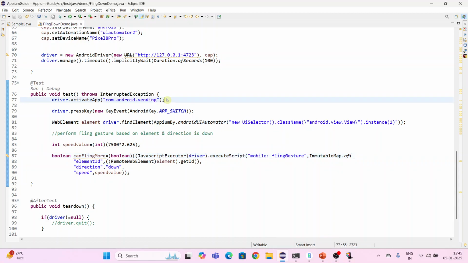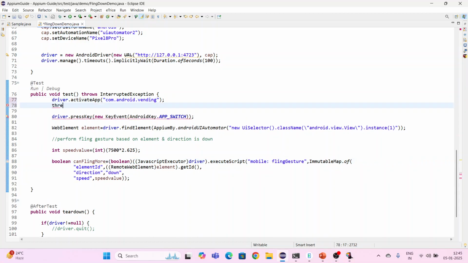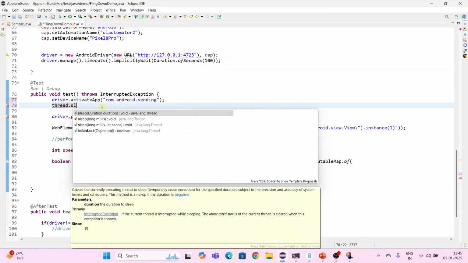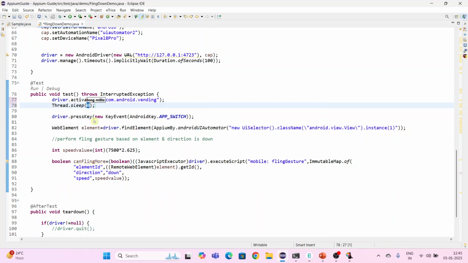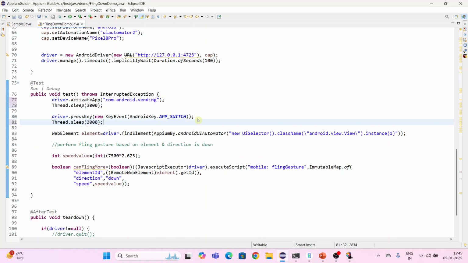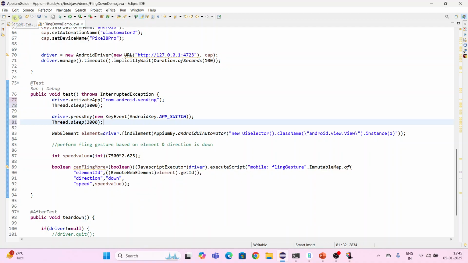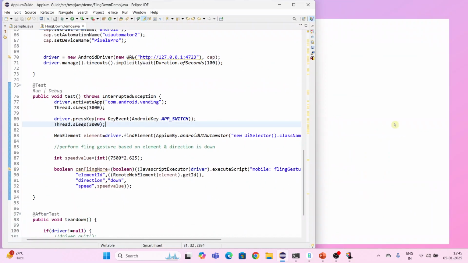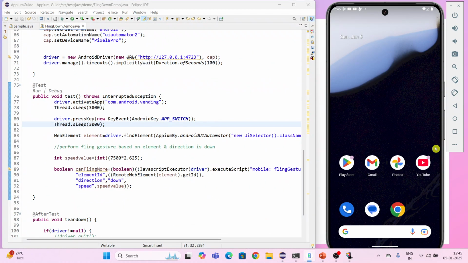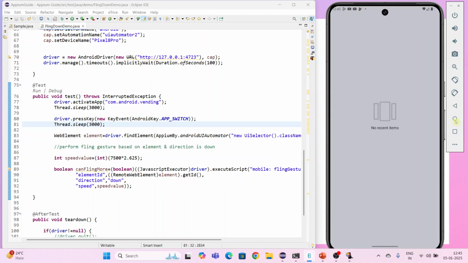So what I will do, I want to pause the script for some time so that we can see the effect here and we can discuss at the same time. So I am just giving Thread.sleep of 3000 milliseconds, that is 3 seconds, for each and every step here, so that we can see the effect also. Okay, so our code is ready. Appium server is also ready now. So no app is running now.